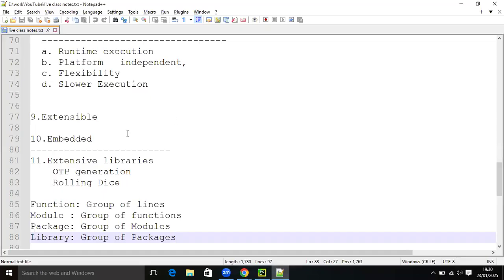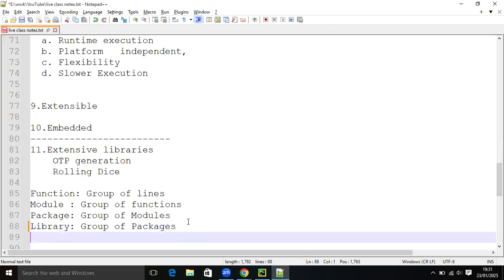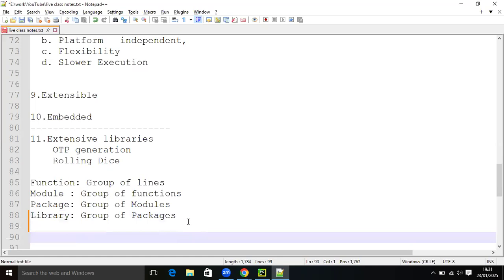Before that, we covered what extensible libraries are and what embedded means, and what a function, module, package, and library are. Now we are going to describe the limitations of Python.